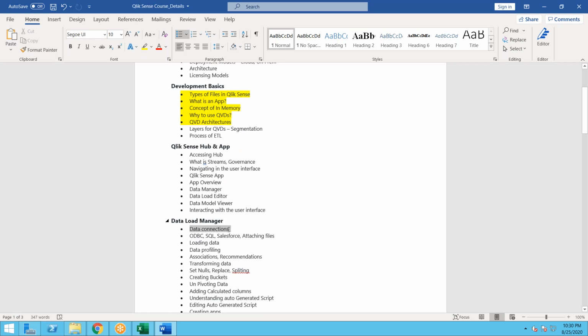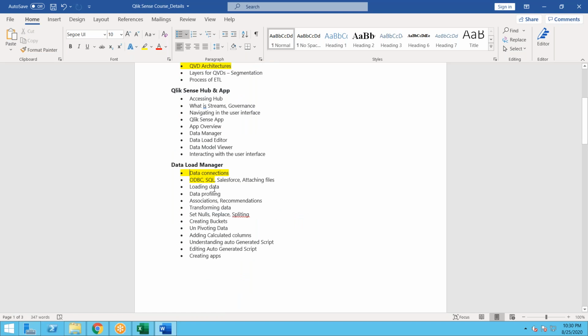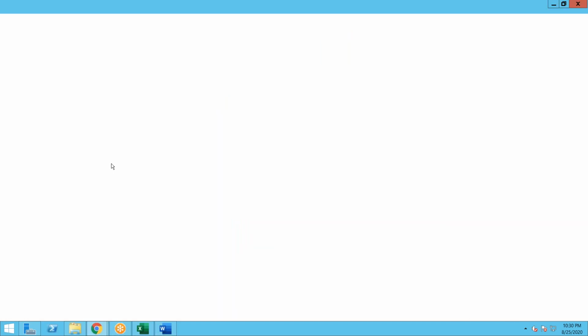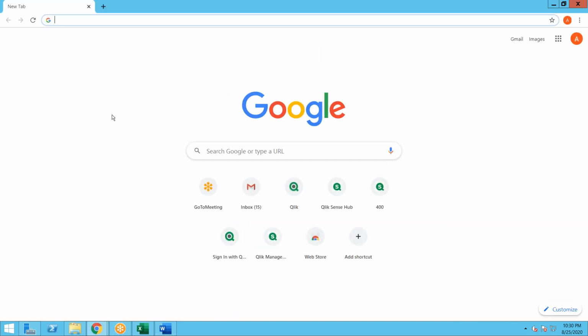So we worked on ODBC. Yeah, I know the ODBC connection part. But I would like to see how we can extract data from web pages or other tools like Salesforce. I just need to see that.